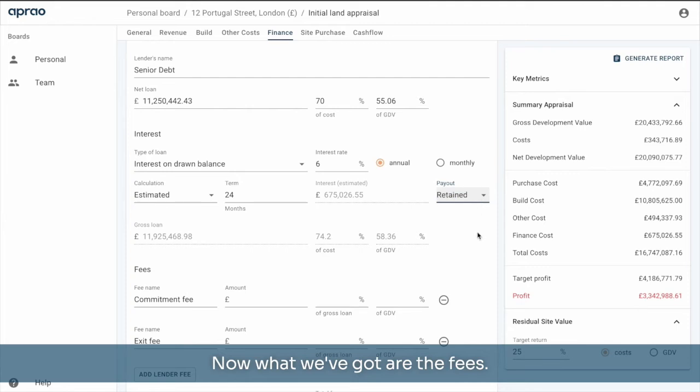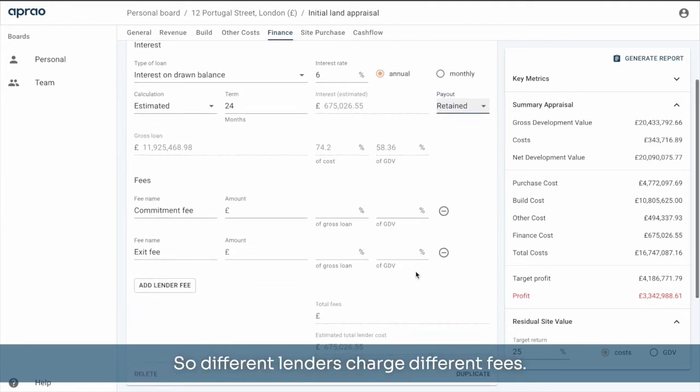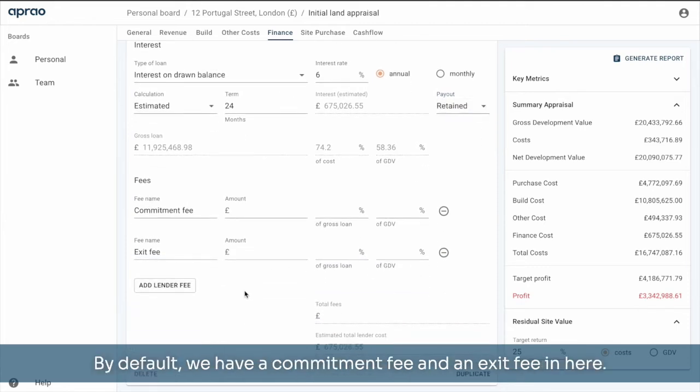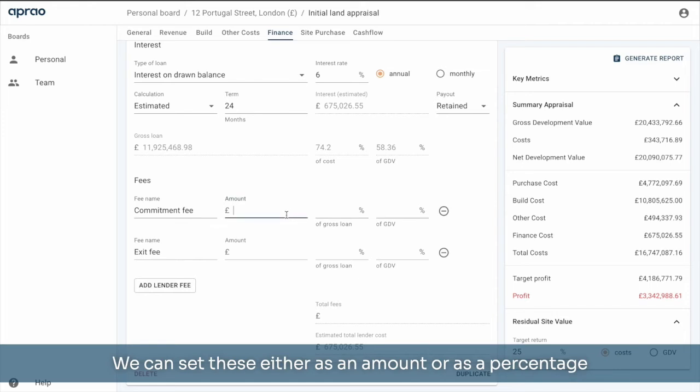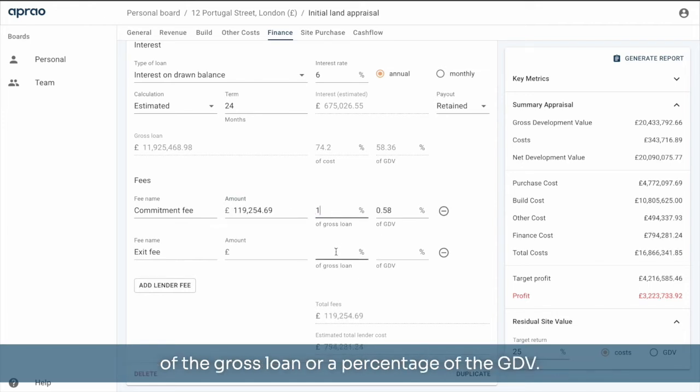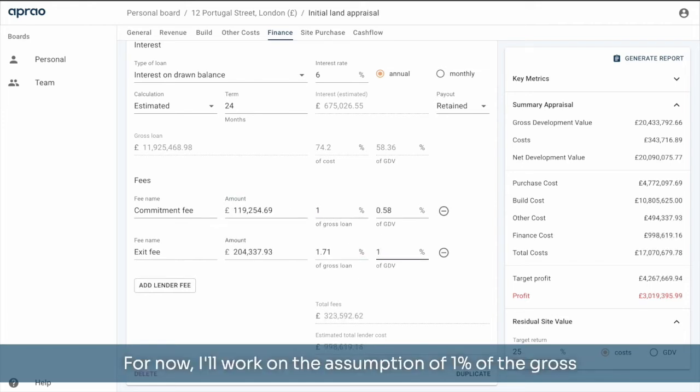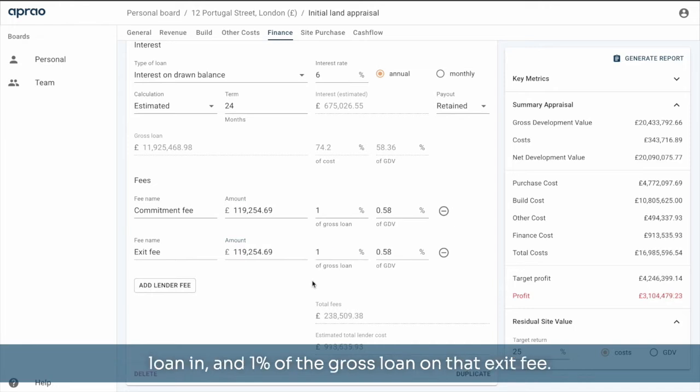Now what we've got are the fees. Different lenders charge different fees. By default, we have a commitment fee and an exit fee in here. We can set these either as an amount or as a percentage of the gross loan or a percentage of the GDV. For now, I'll work on the assumption of 1% of the gross loan in and 1% of the gross loan on that exit fee.